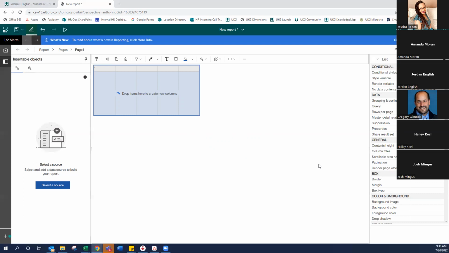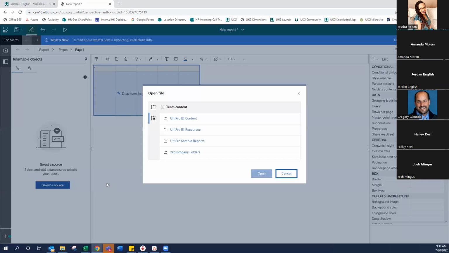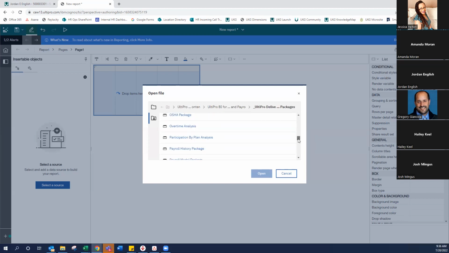Now let's go ahead and select a source. So anytime you're working with BI, you have to select a source. So the source is the package. That's why I spent a lot of time earlier this morning talking about those packages and how they should be used. So go under UltraPro BI content, Core HR and Payroll, and then go to your delivered packages. And I want you to select your My Employee package for me, please. And then now hit open.